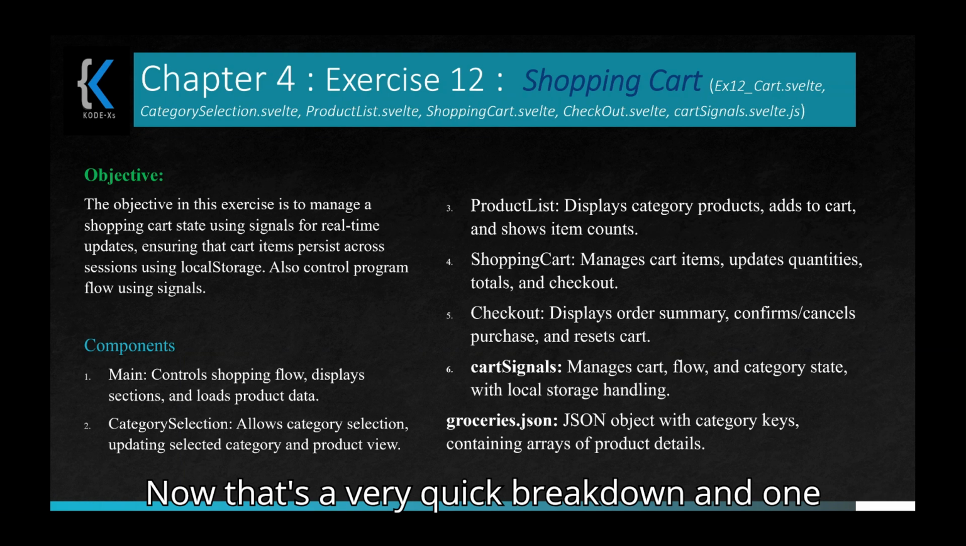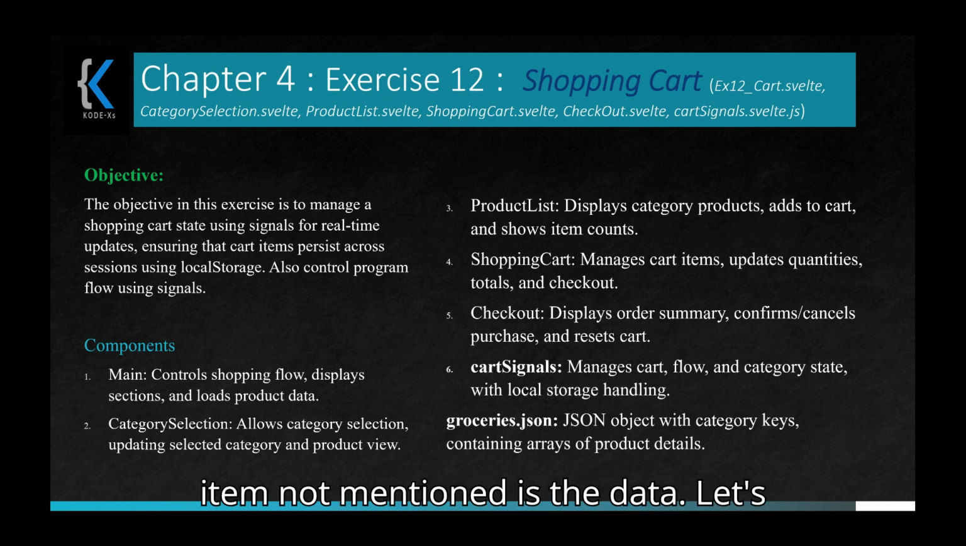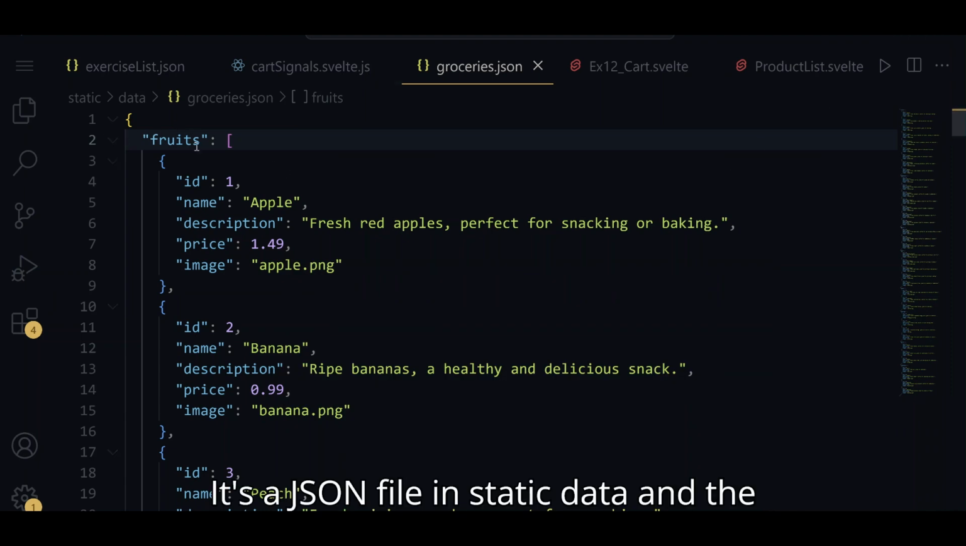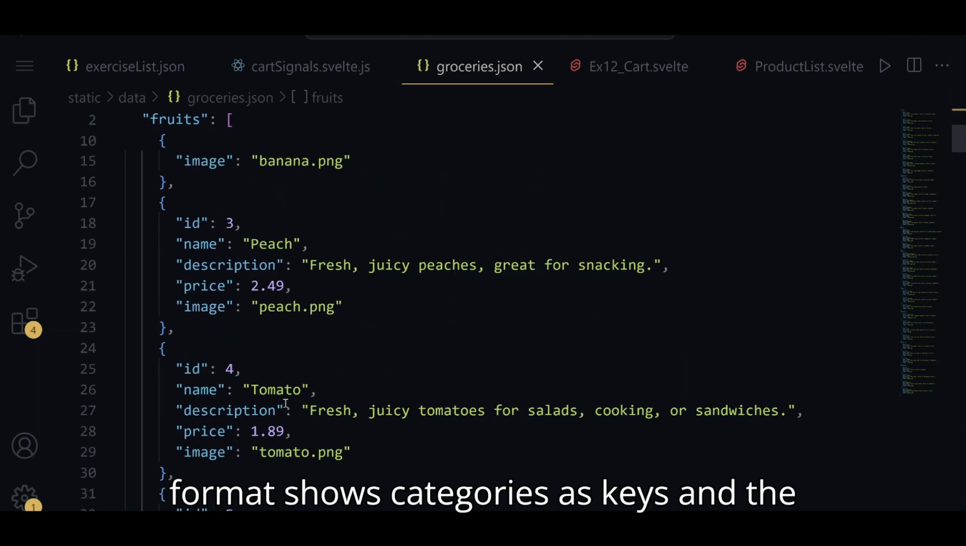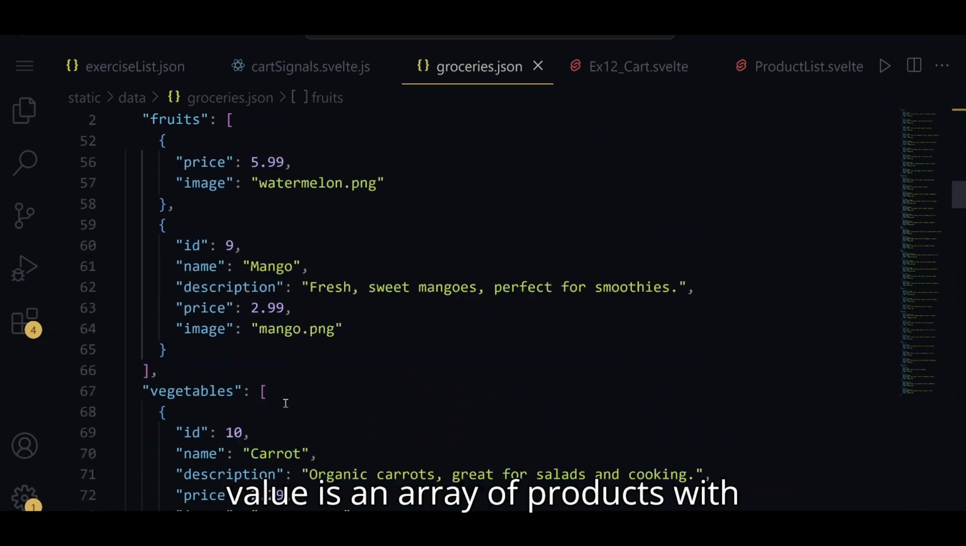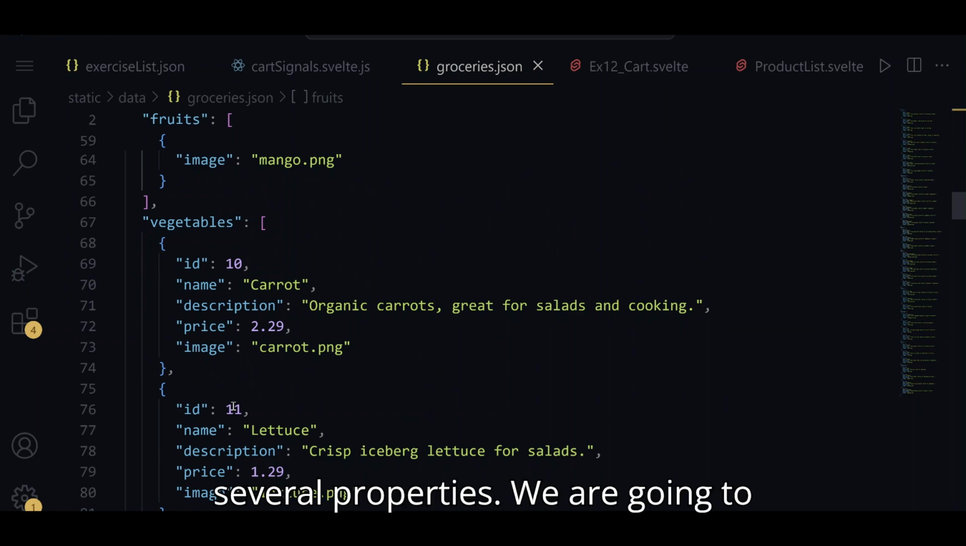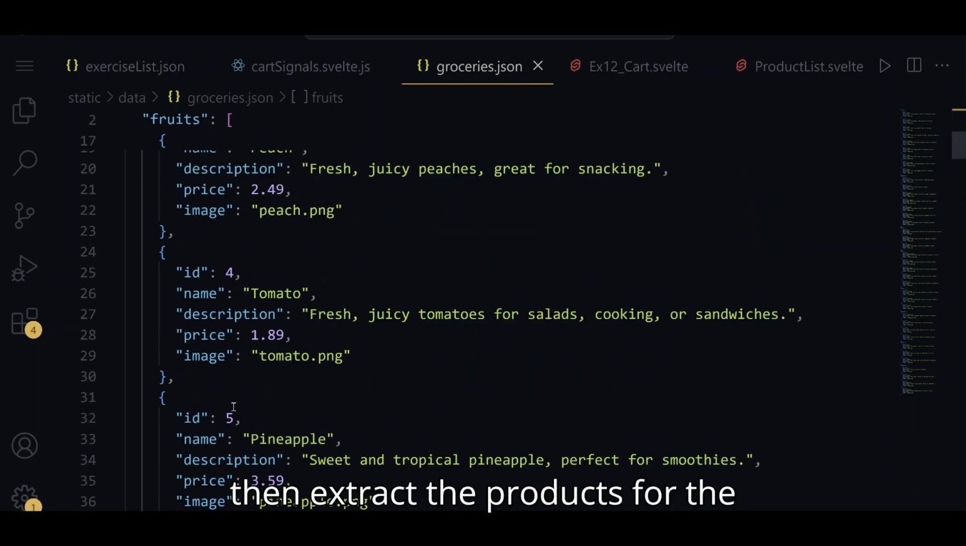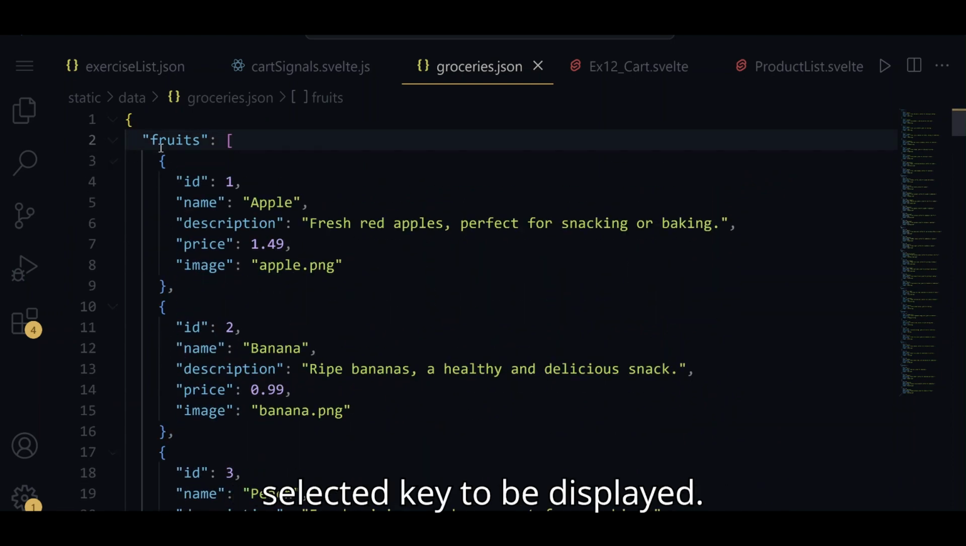Now, that's a very quick breakdown, and one item not mentioned is the data. Let's have a quick look at the data. It's a JSON file in static data, and the format shows categories as keys, and the value is an array of products with several properties. We are going to extract the keys for the drop-down and then extract the products for the selected key to be displayed.